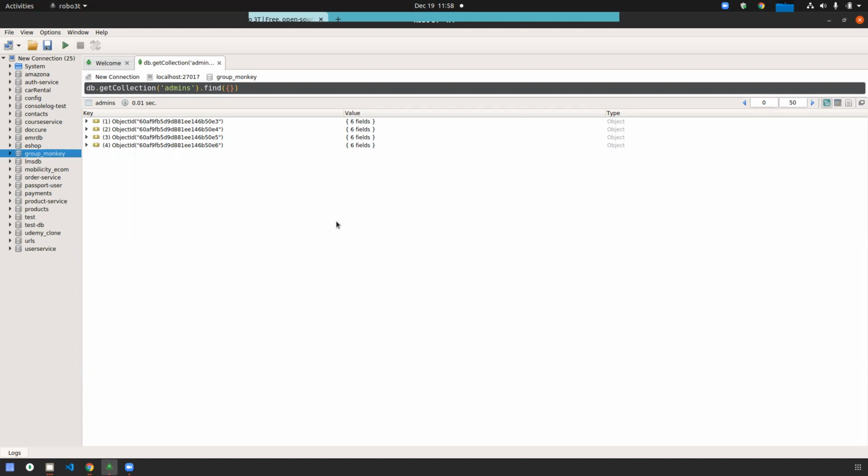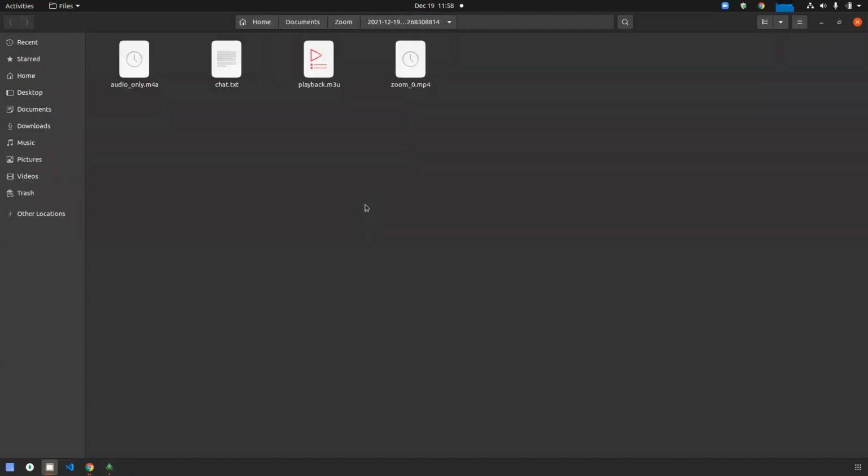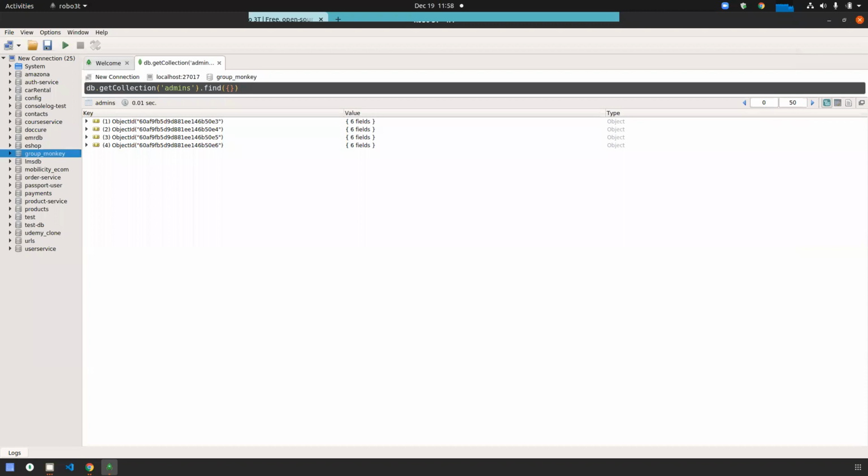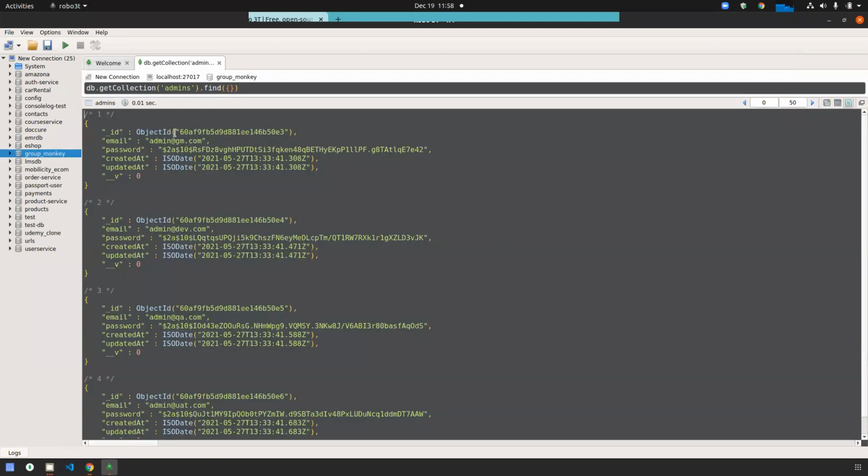Okay, there are two options. Now choice is yours. Robo 3D shows the database and all. Robo 3D is a place where we can access all the codes, and I think we can do all the operations, right?